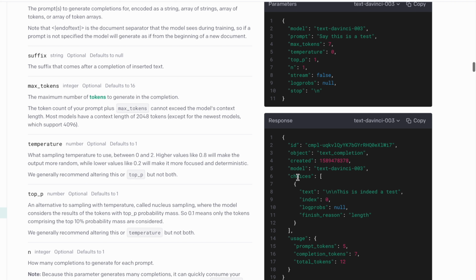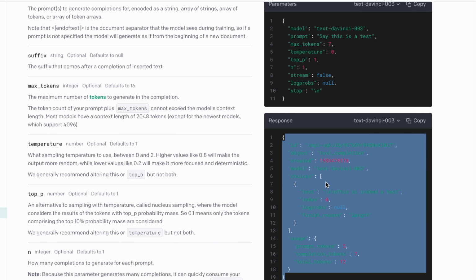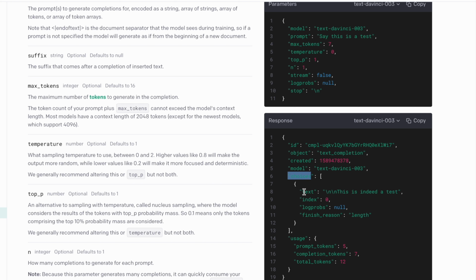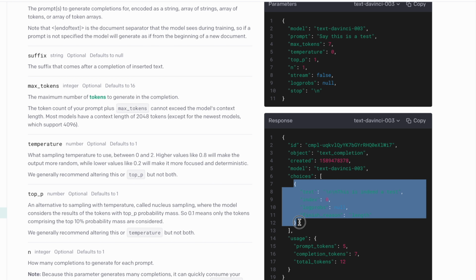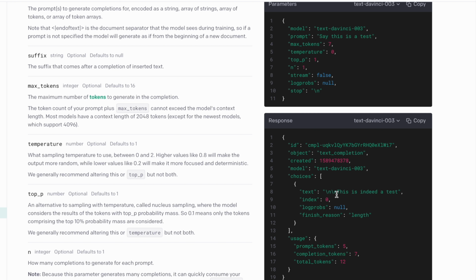Here we will receive the message inside choices text. So this is the message that we need to display to the user. From this JSON we will receive the choices array, and in that choices array, the first item's text value we will show to the user.